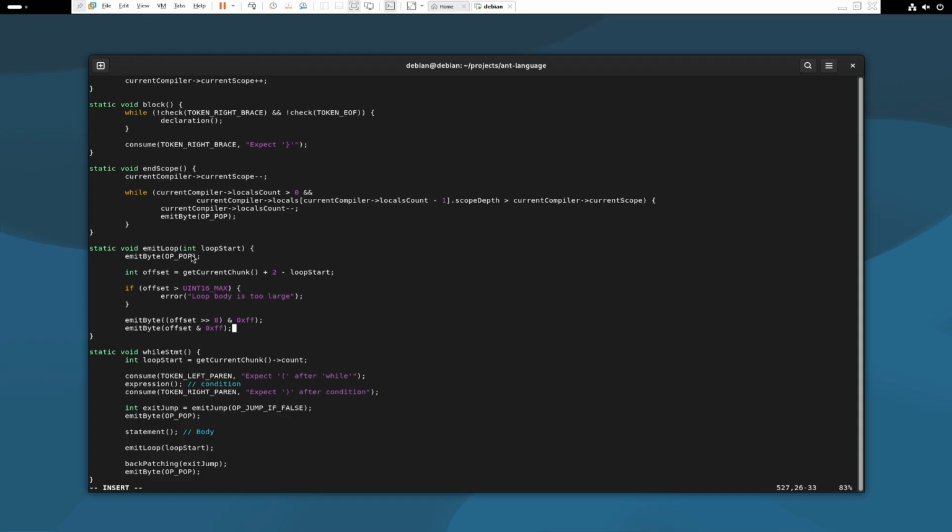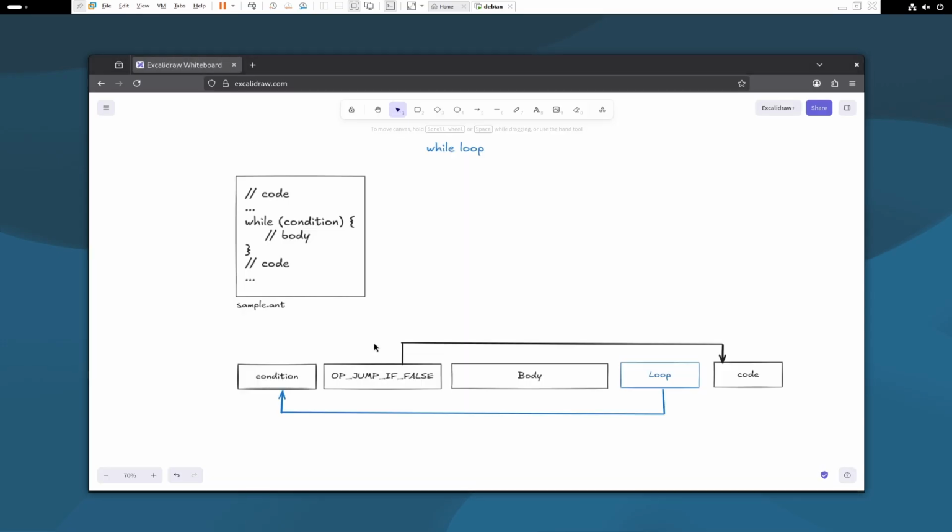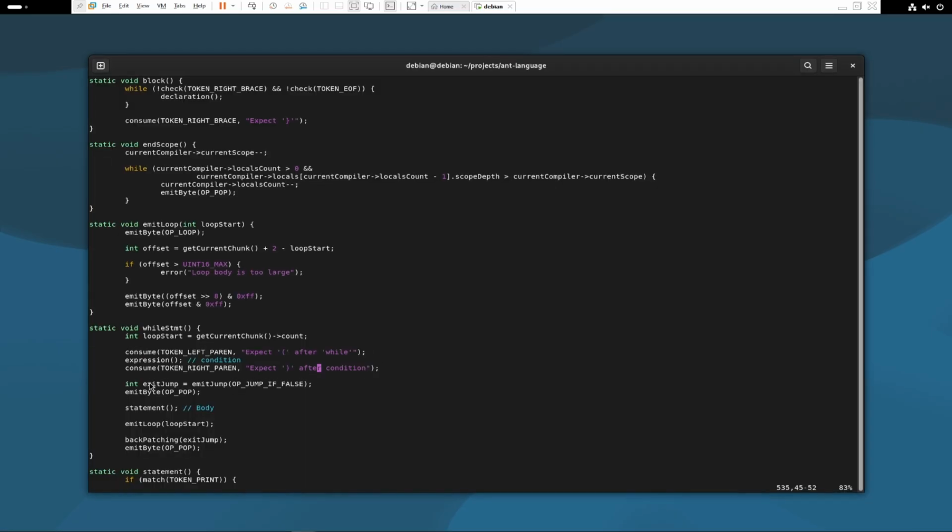So what we need to do, excuse me, here I made a mistake. It's not up, it's up loop. Okay, so we reach that condition. Then I need to emit op jump if false. Okay, I emit that with pop, just to pop the condition from the stack.